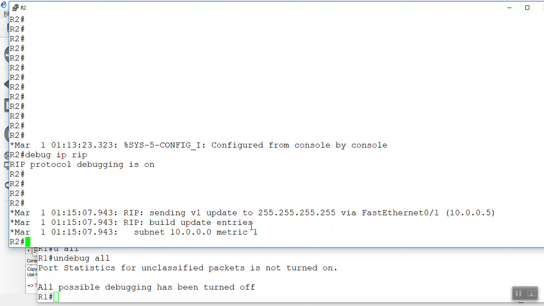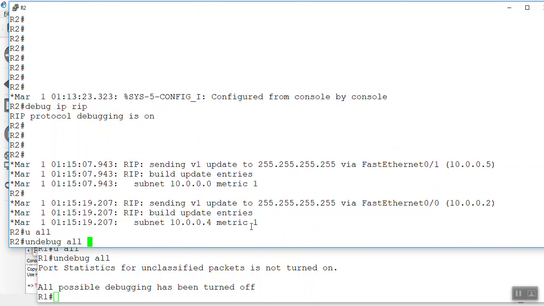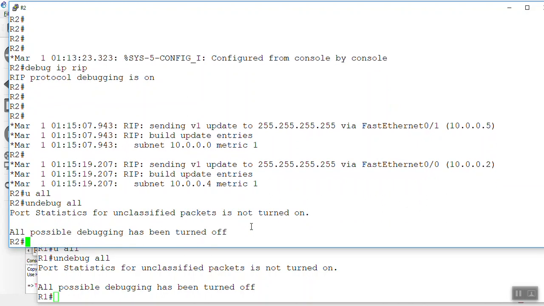It is sending update via fast Ethernet 0/1. Let's also see an update is being sent via fast Ethernet 0/0 and then we'll stop the debug. Sending update via fast Ethernet 0/1, it is sending the update as 10.0.0.0. Whereas while it is sending the update via fast Ethernet 0/0, it is sending the update as 10.0.0.4.